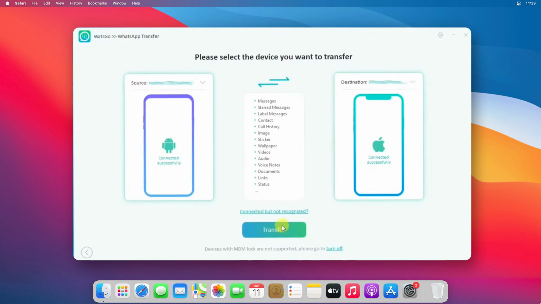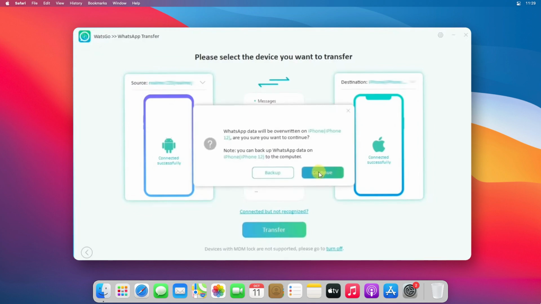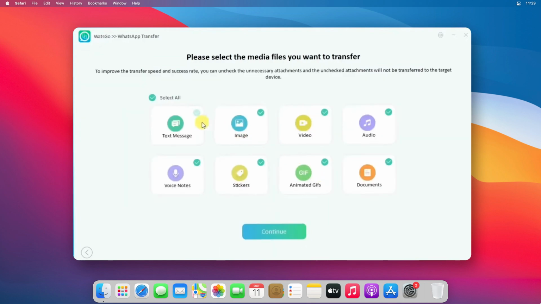Once both phones are connected with the software, tap on the transfer button and click on continue. Now select the media files you want to transfer. If you want to move all data, then just tap on the select all option, or if you don't need any specific file like stickers, then just uncheck it and tap on the continue option.